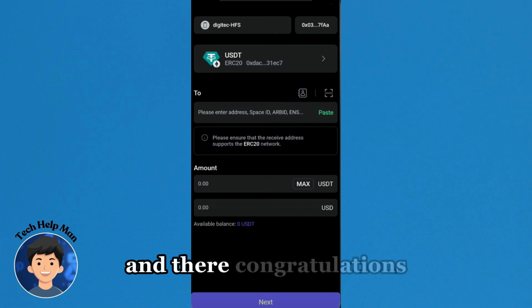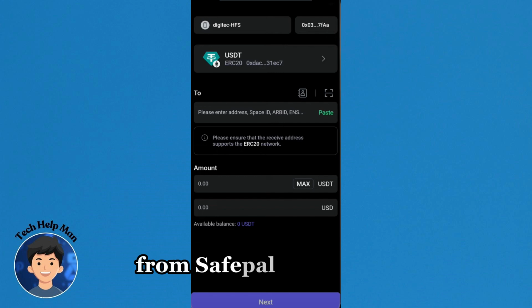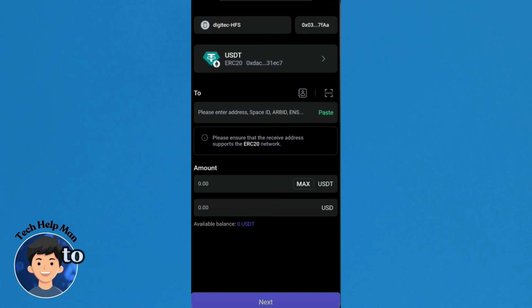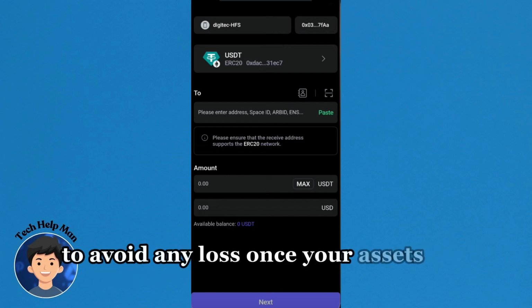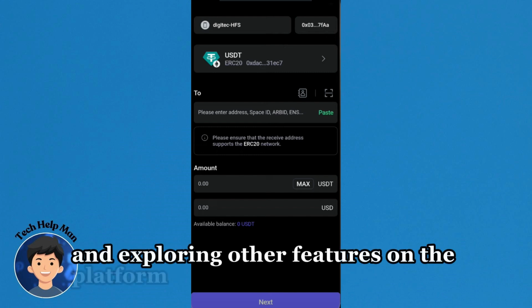And there, congratulations, you have successfully transferred cryptocurrency from SafePal to Binance. Always keep track of transaction fees and ensure you are sending the correct cryptocurrency to avoid any loss. Once your assets are in Binance, you can start trading and exploring other features on the platform.